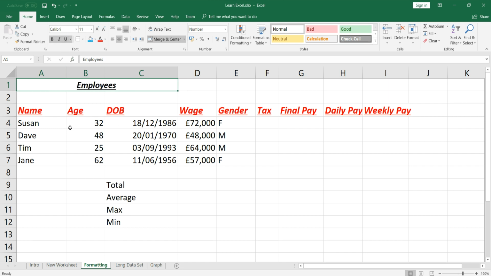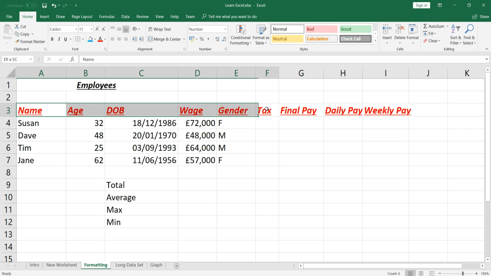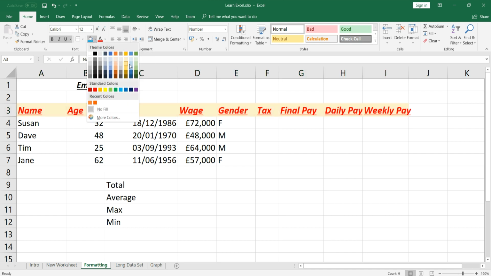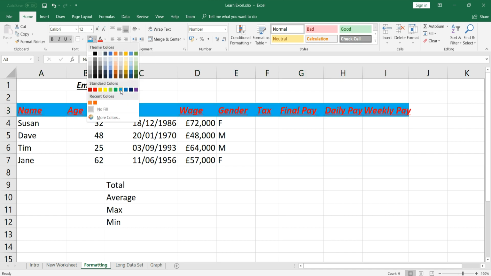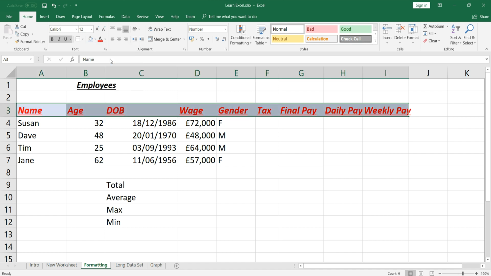But now let's look at how we can format the cells themselves. We can apply a background color to our cells. For example, if I select all of these cells, I want to make the background color a blue, I can click here, or I can click this drop down option to pick a cell color that I like the look of. For example, this pale blue color here.